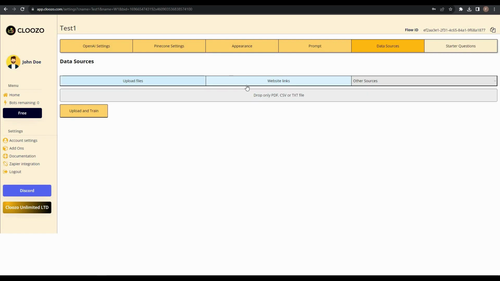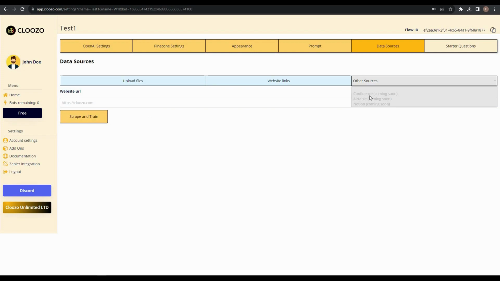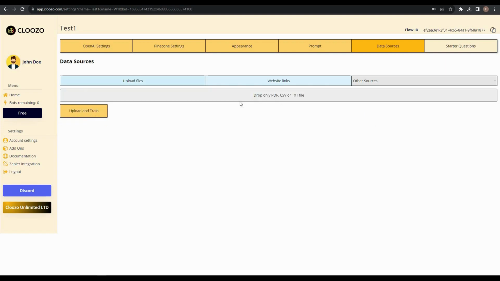So it could be upload a file, and for uploading, the only supported formats are PDF, CSV and TXT file. So once you upload a file, you can click on upload and train to make sure your chatbot is getting proper training. You can also go to this website link to provide the website URL of you, and then it is going to scrape all the data from your website. Or you can also add some other upcoming sources. So Confluence, Airtable, Notion, these are all the upcoming sources. So what I'm going to do is upload a PDF file.